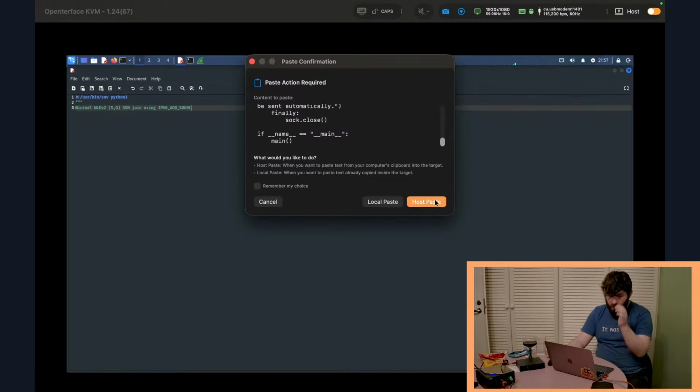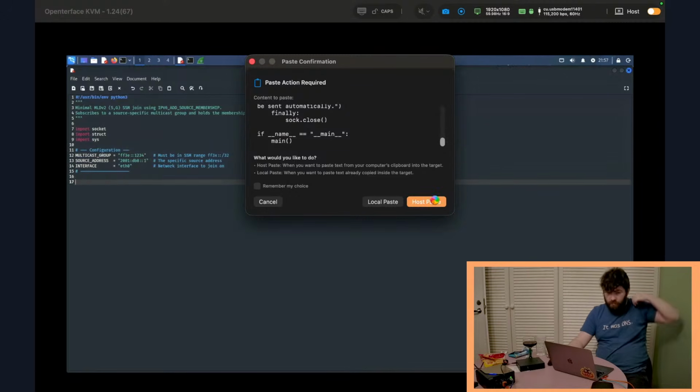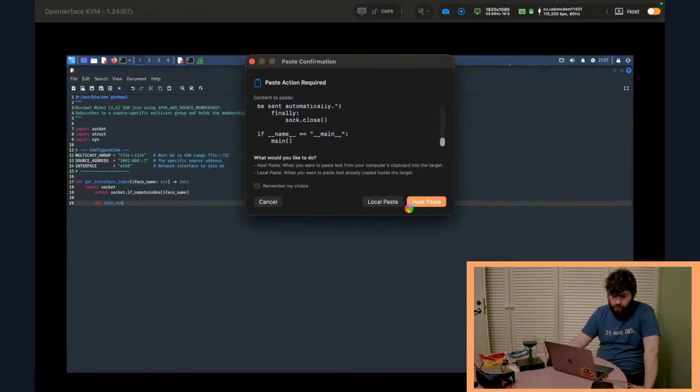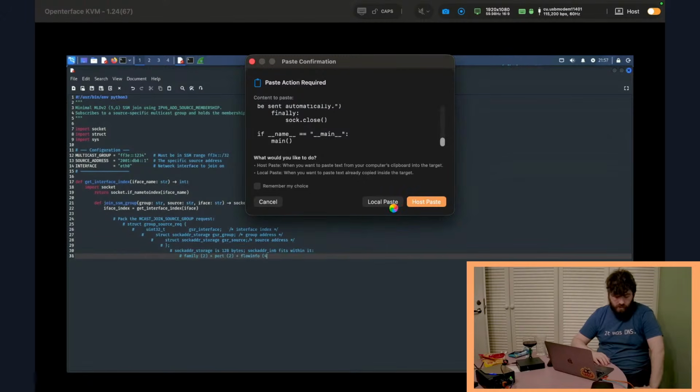Let's see how this goes. Oh, I hate how this happens. So I'm doing the paste, and it's adding the tabs when it pastes in, and it keeps tabbing over each time because the editor is also adding a tab by default.